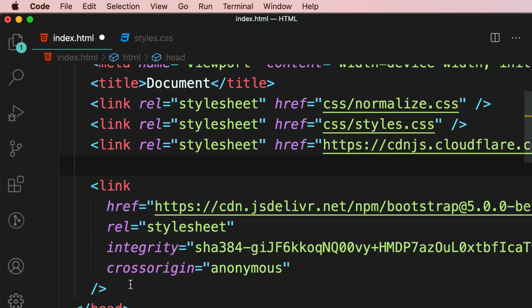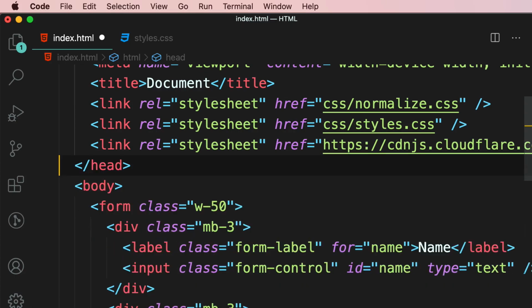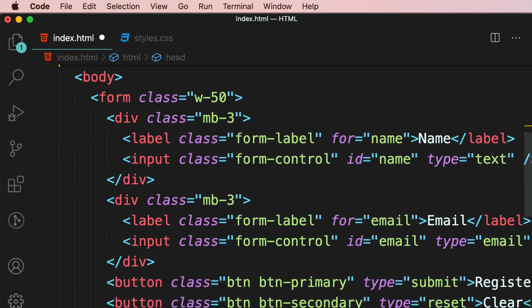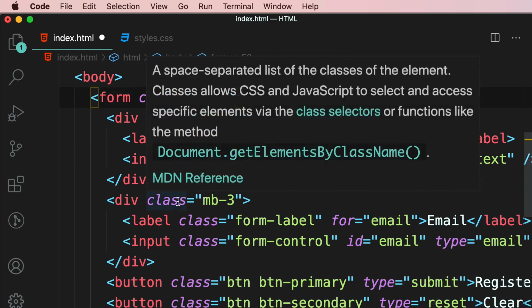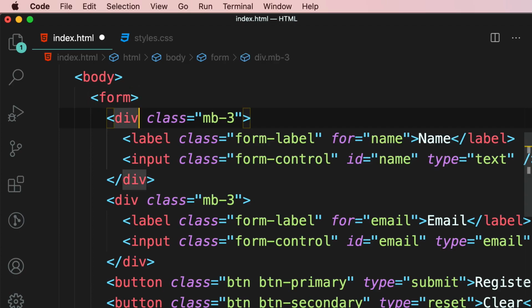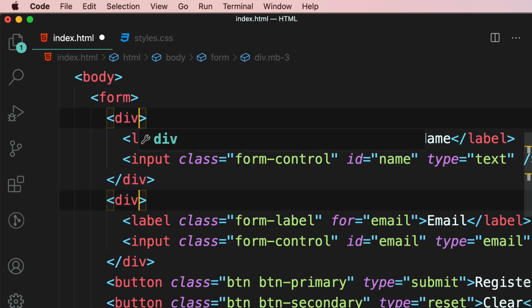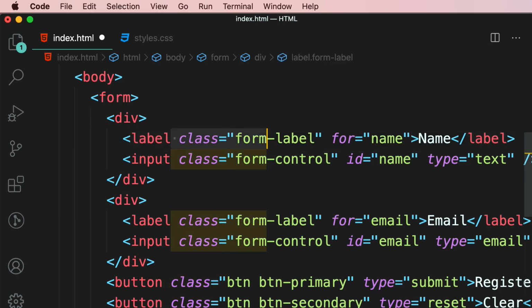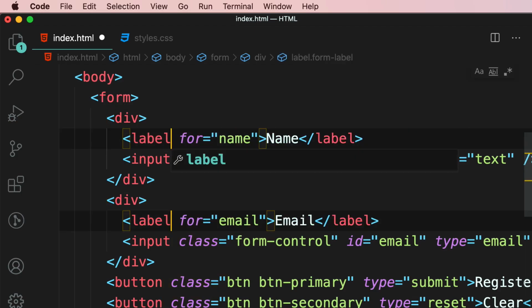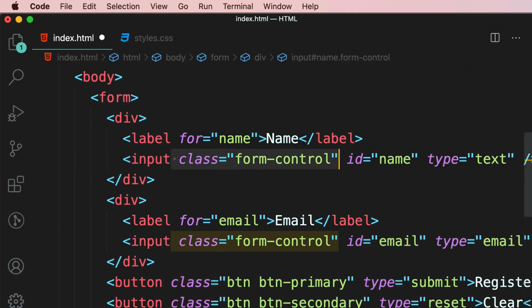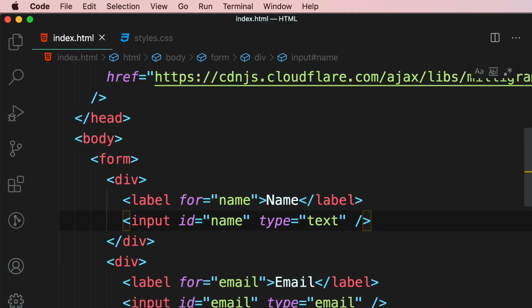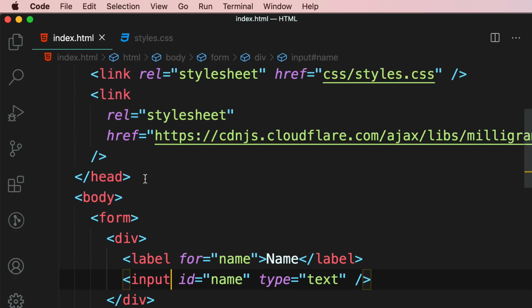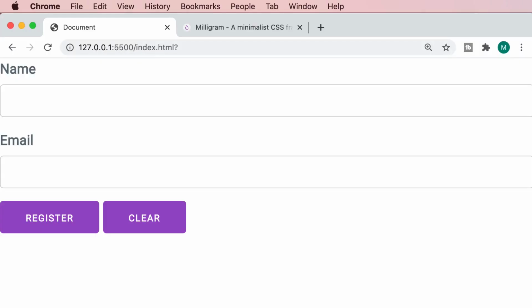And that means we no longer need Bootstrap. So let's get rid of it. We should also remove all these Bootstrap classes. We don't need them anymore. So here's the first one. Then we have 2 margin-bottom classes. I'm going to delete them both in one go. Good. We have 2 classes for form label. Delete. And 2 classes for form control. Good. So we don't have any classes in our markup. All we have done is import Milligram CSS. And with that, we get this beautiful form right out of the box.